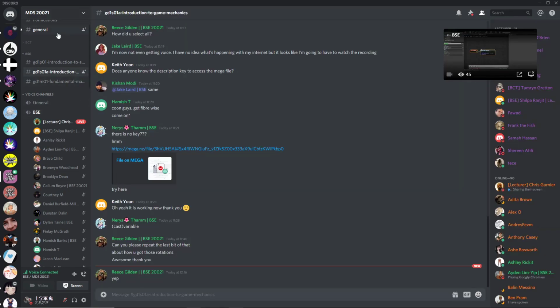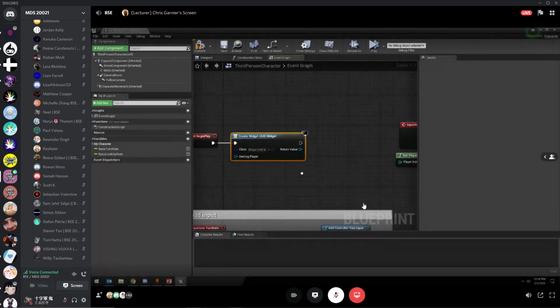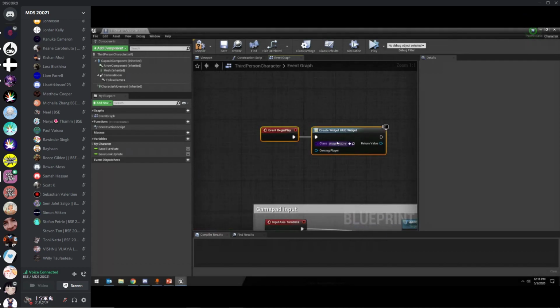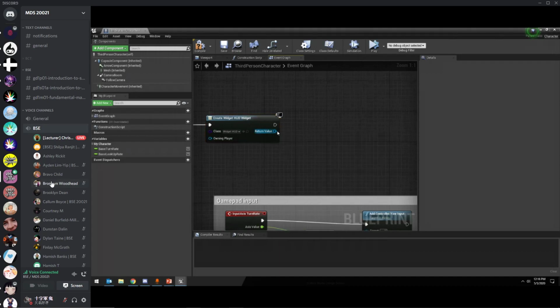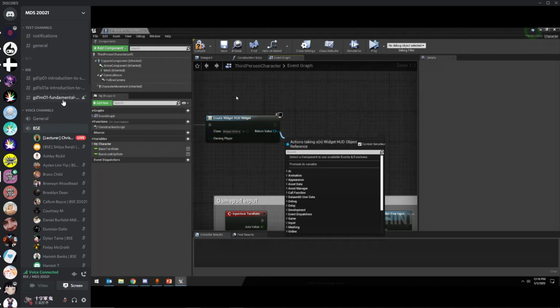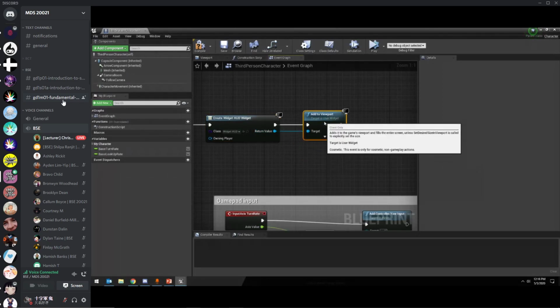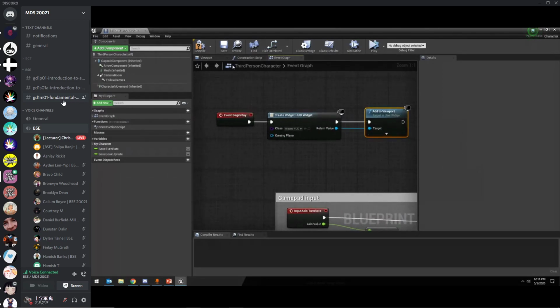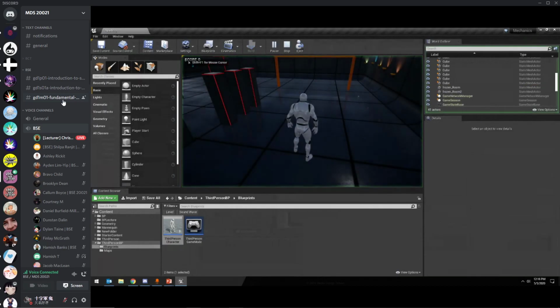So begin play, you create a widget, choose the class widget_HUD. And all we need to do after that is use the return value. This is giving us the widget that we've just created here. You drag that and you search for add to viewport. Select that. And that should be all you need, really. So compile this, save, give it a play, and see if we did it right.